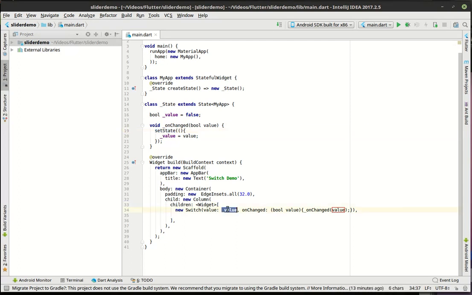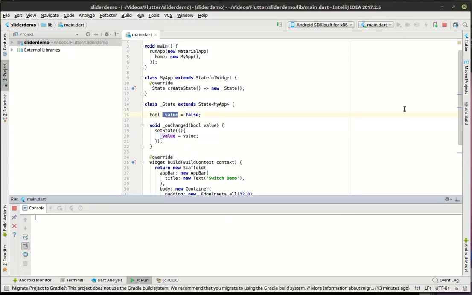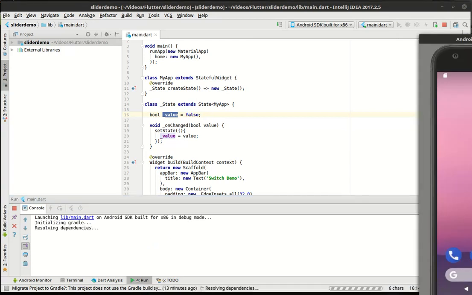And the initial value, or the value that's bound to it, is this underscore value. So we have this private variable here. So let's go ahead and fire this up, run this on our emulator here.